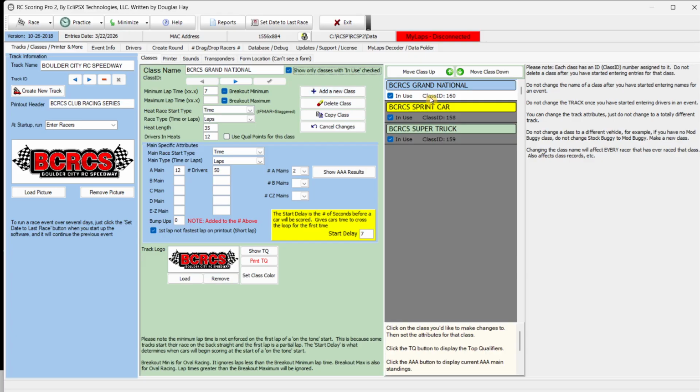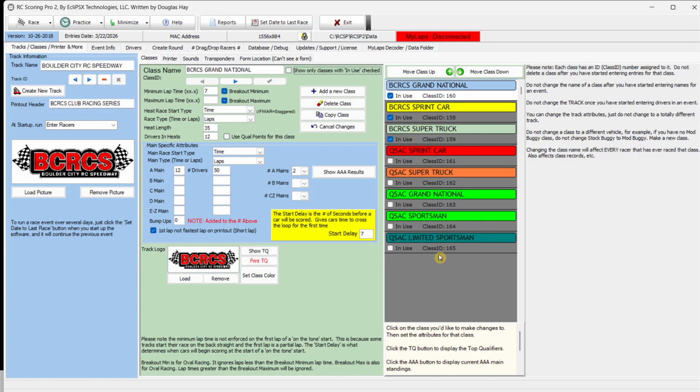Note that each class has its own ID number, class 1 ID 160, 158, 159. These are unique. Do not start deleting classes. You should only have to enter the class once, create a class, and then you can choose them for your daily or weekend events from this roster. So don't get in the habit of deleting the class, because if you delete the class, you delete all the parameters that you set for that class.